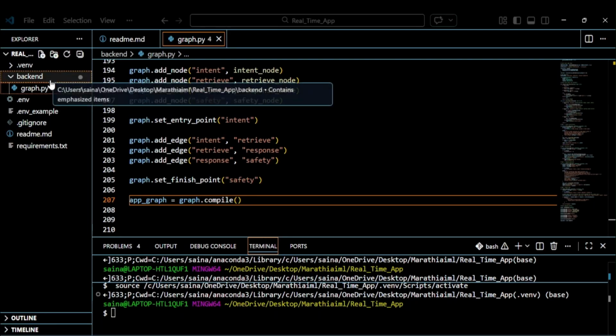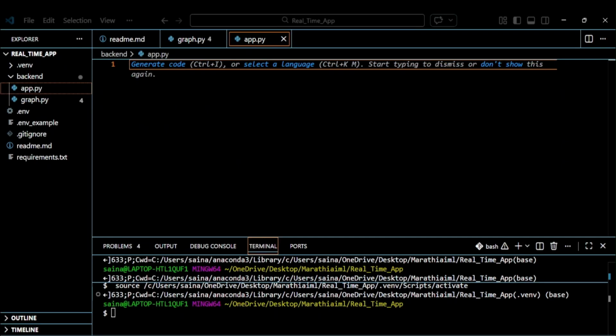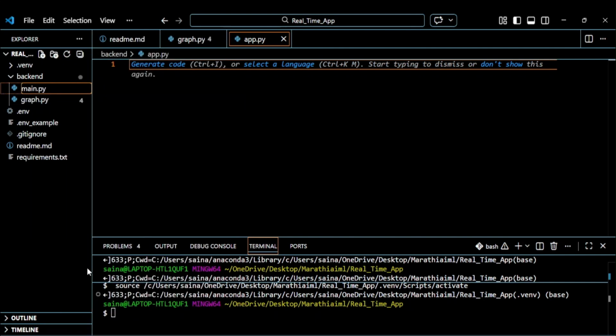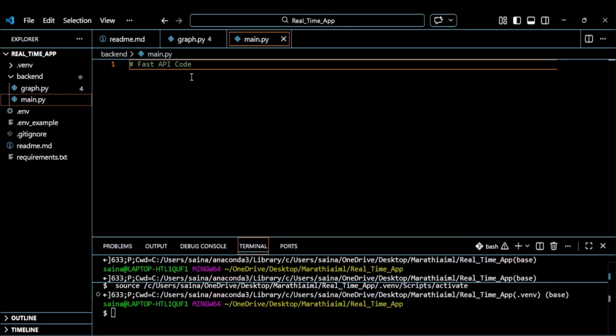Now let's start the backend, for which we require the app.py file. Let me add the file. Sometimes people prefer app.py, but I prefer the main.py file. In that main.py file, we are going to write our FastAPI code, the FastAPI code.